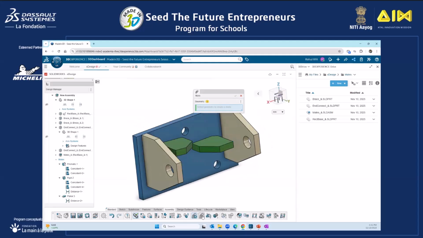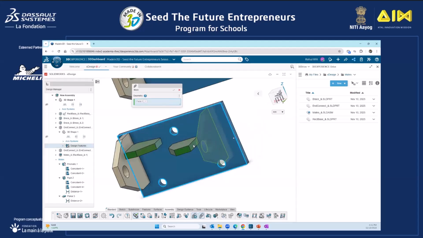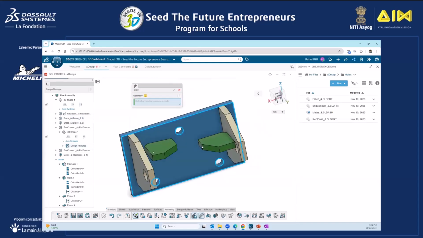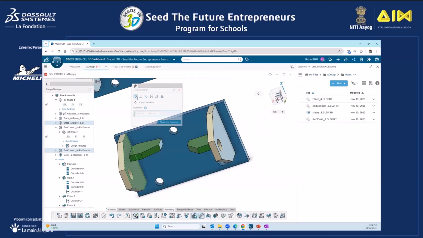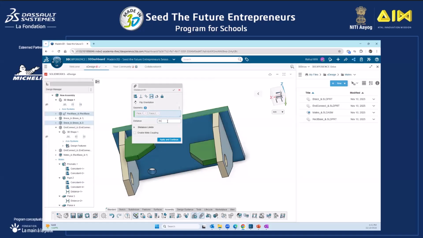So again, we will use the mate command to quickly add mates. Select this face, make it coincident, apply and continue. Select this face, enter a distance of 35.5 and now apply and continue. And this face, make it coincident, apply and continue. And similarly, distance between this face and this face, and make it 35.5.